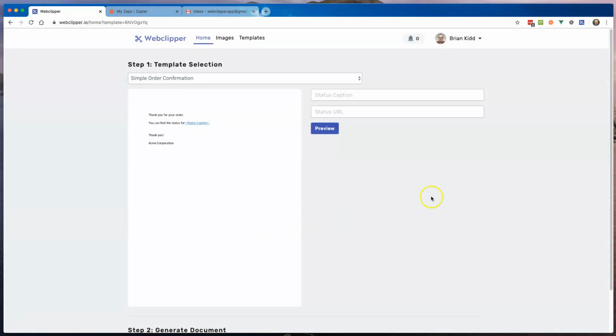So once I save and test, it's going to take me back where I can make a test. It's going to default in the simple order confirmation, and I can see my two labels here. So I'm going to just put click here for order status, and then I can put an actual URL in here. I'll just put the Web Clipper URL, and I'll preview that, and then you can see that it's populated.